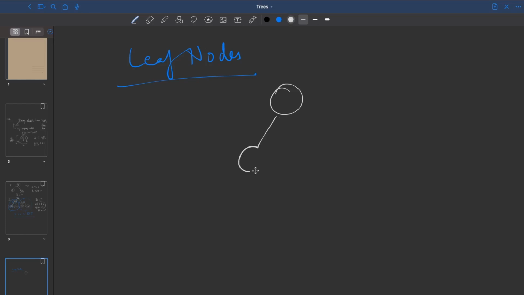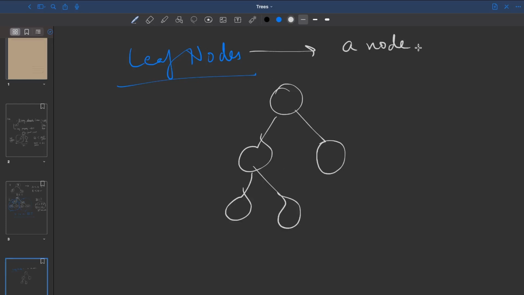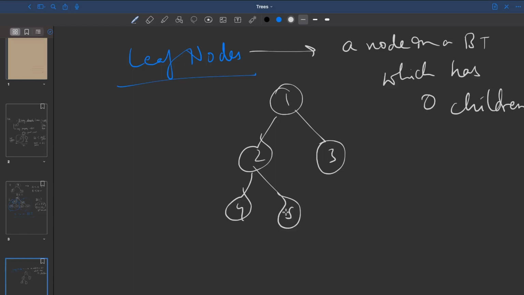Okay. So when you have a binary tree, a leaf node is a node in a binary tree which has 0 children. Okay, let's give some numbers here. So what are the nodes here which do not have any children? This is a leaf node. So 4 is a leaf node because it doesn't have left or right child. 5 is a leaf node because it doesn't have left and right child. 3 is a leaf node because it doesn't have left and right child. So in this tree, I have how many leaf nodes? 1, 2, 3.